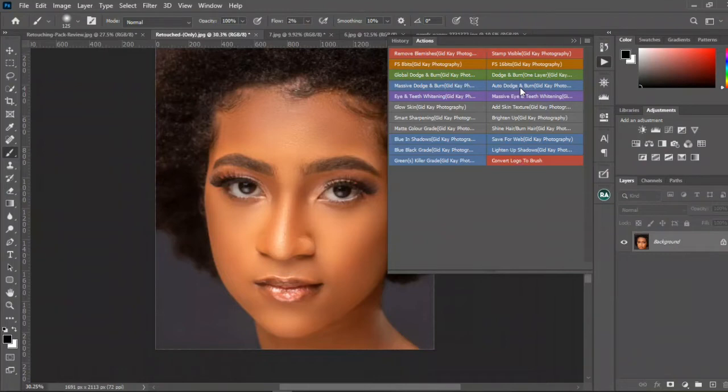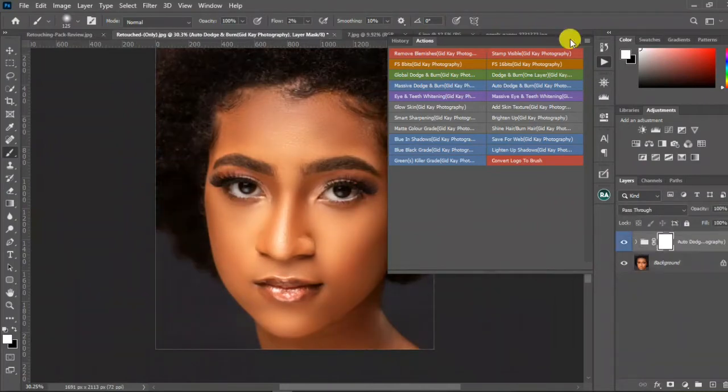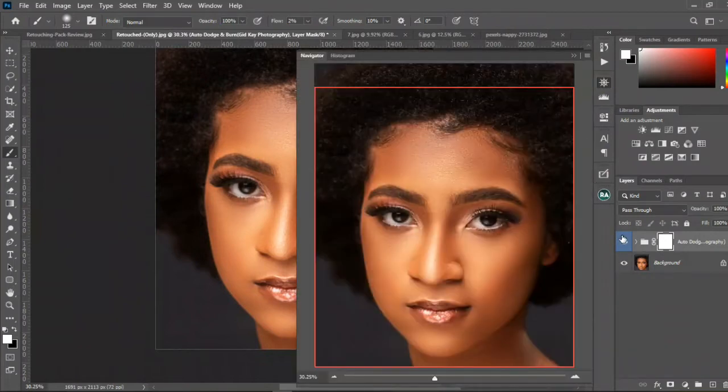Sometimes, especially for outdoor shoots, I use the auto dodge and bend. It works really fast, and you can choose to manipulate it too. So let's wait for it to load. And these are auto dodge and bend. You can see auto dodge and bend.